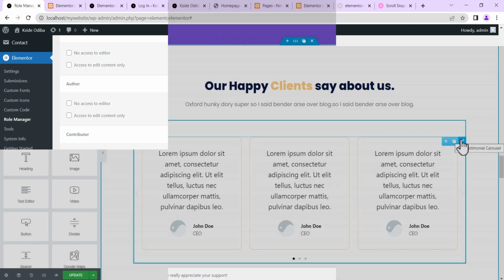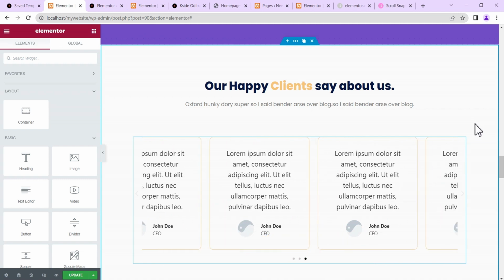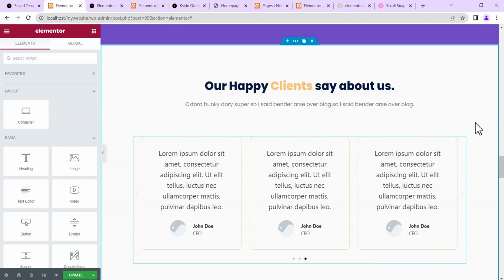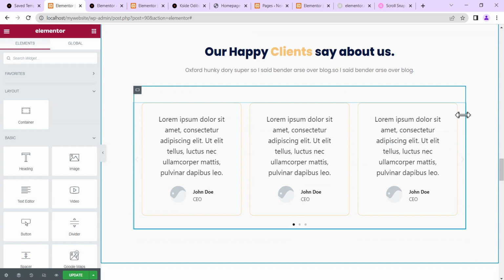The next feature we'll be talking about is called the global widget. This feature is very useful in a situation where you have a particular widget you've placed on your page and you intend to use it in multiple places on your website. Take for instance this testimonial widget, and we intend to use this widget on various places on our website. We can simply save this widget as a global widget, and then we can insert it wherever we want to insert it on our website.